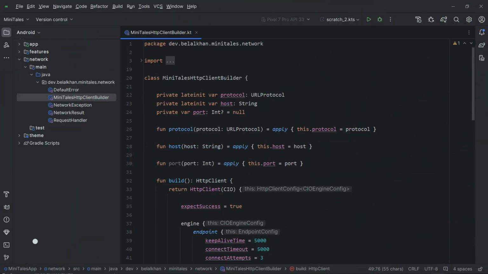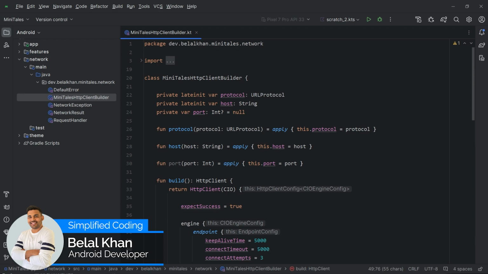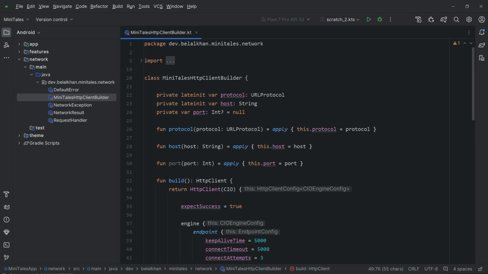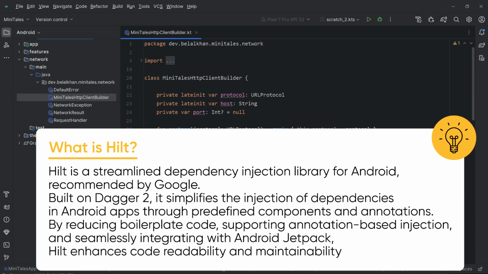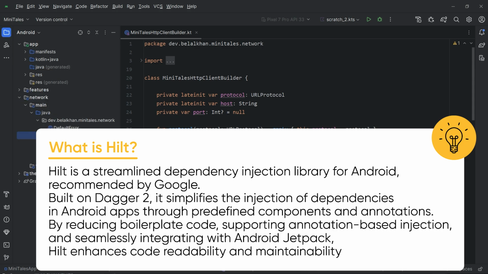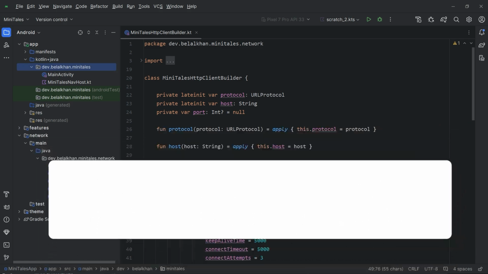Hi everyone. In this video, we are going to set up dependency injection in our project. And for dependency injection, I am going to use Hilt. The dependencies for Hilt are already added in this project. So let's configure Hilt. The first thing that we need to do is create our application class.